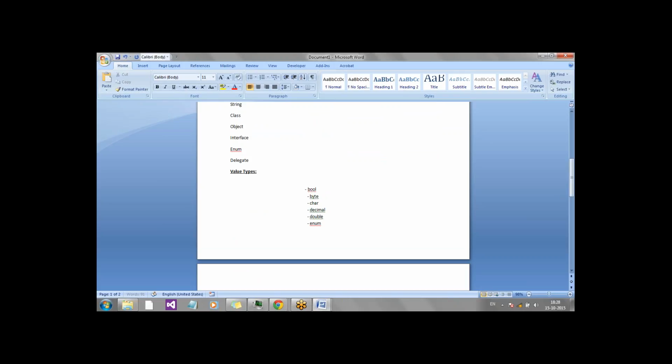When we are discussing data types in C#, you should understand that anything which is called unsigned will hold only positive values. And anything which is called signed means that it will hold positive and negative values. Making sense?